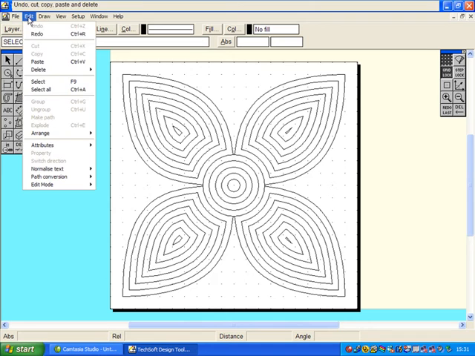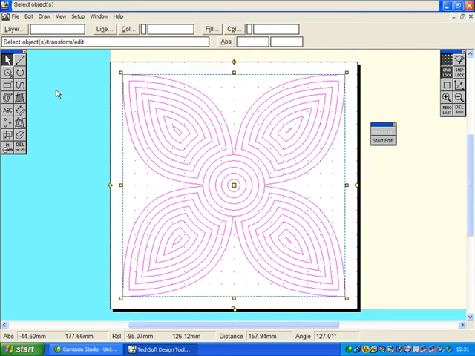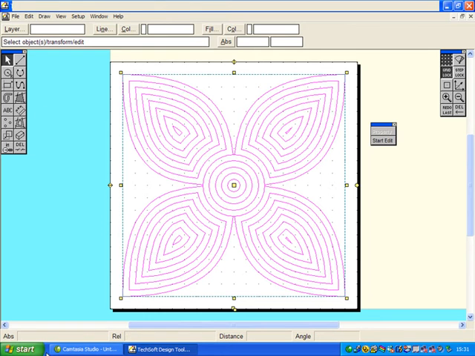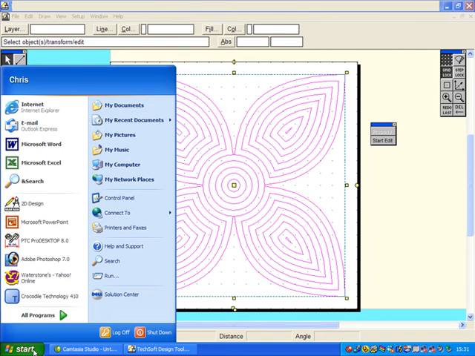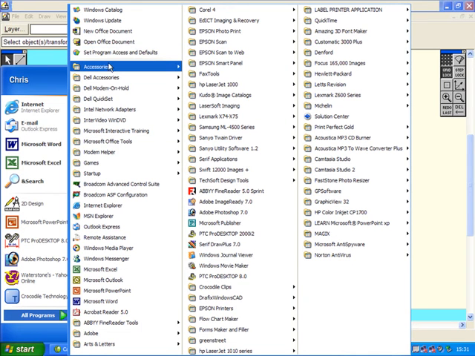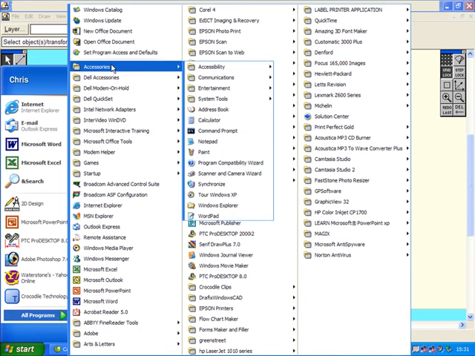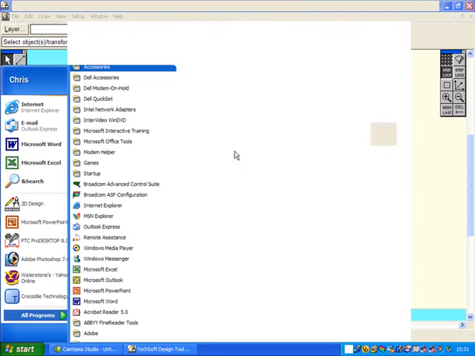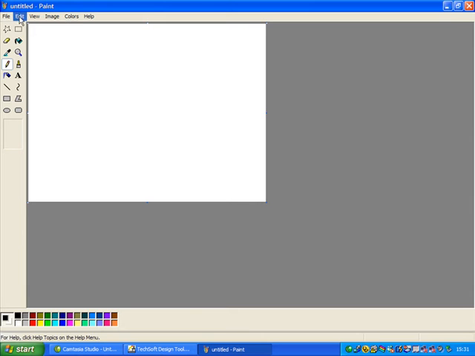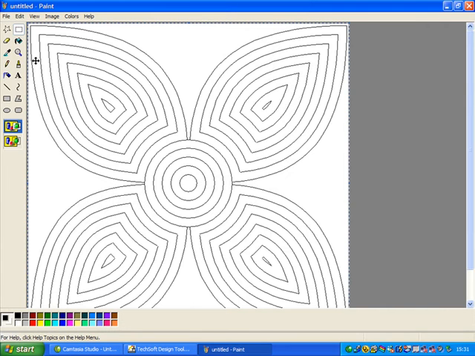So come to Edit, select all, then copy, come down to Start, mine's going to be different to what you've got, and then come across to Accessories. Again, my screen's going to look totally different to what screens you've got, and go to Paint within Accessories, which is here. Wait for it to open, and then Paste.